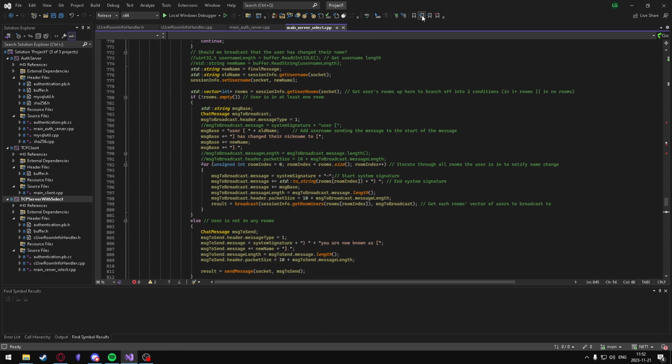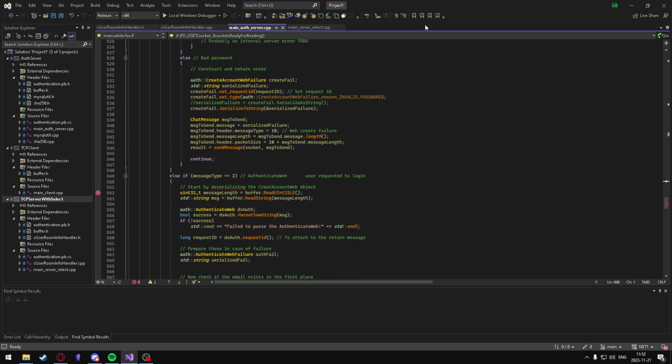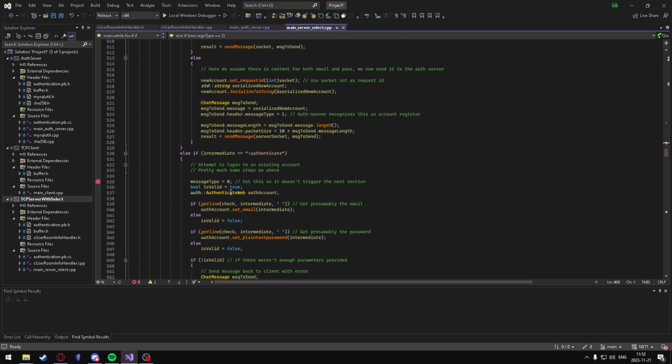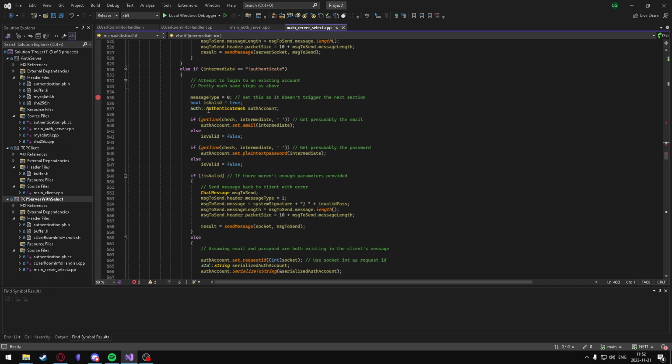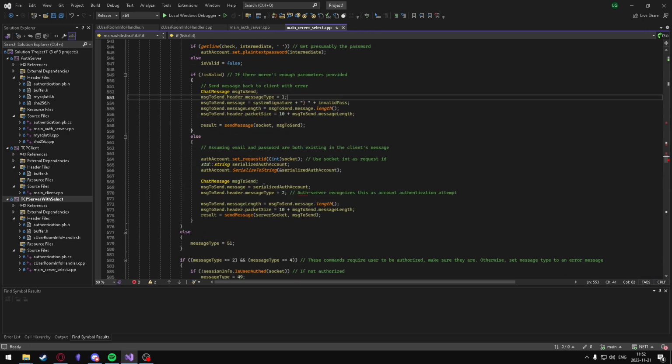I can quickly run through the authorization. It's very similar. So again, it creates the correct protobuf object. That's email and plain text password, same deal, and checks if both those parameters are indeed there. Request ID is the socket int, packs it up, and sends it to the server.